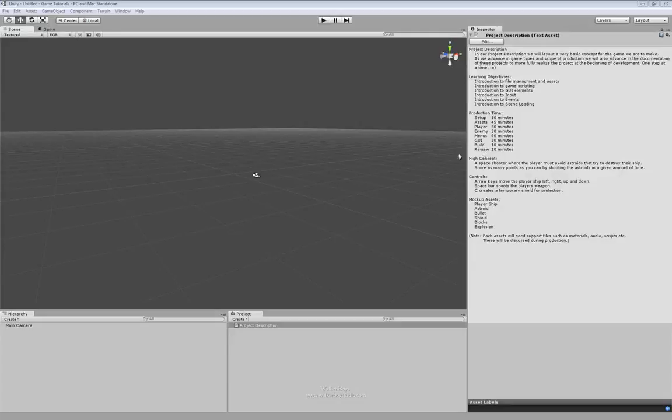The high concept. So when we have these documents, we want to talk about what is this high concept? What is the main idea of our project? Can we write that down into one sentence or one paragraph? And for us, we're looking at a space shooter where the player must avoid asteroids that try to destroy their ship. Score as many points as you can by shooting the asteroids in a given amount of time.